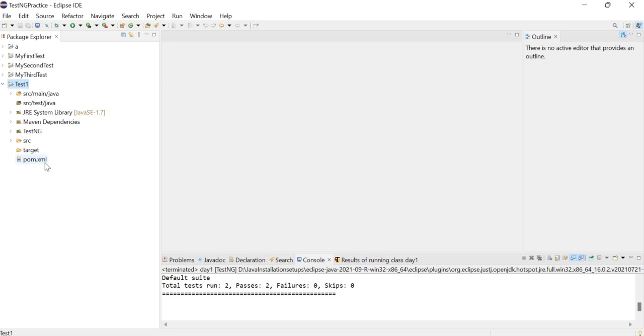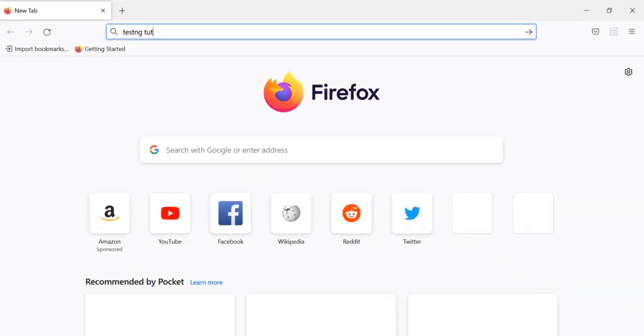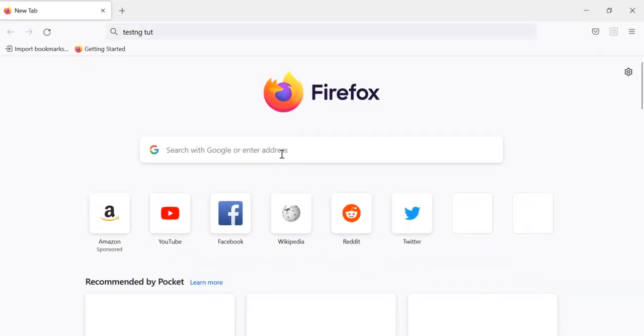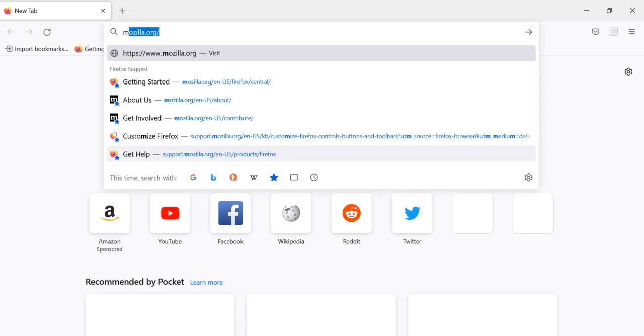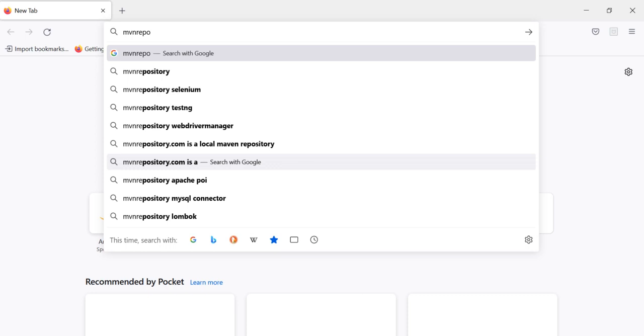This is one of the ways to add TestNG to your project, but there is another way also. When you are going with Maven, that is pom.xml, in the pom.xml you can add your dependency. Through a dependency also you can add your TestNG. So I will show you that way also.